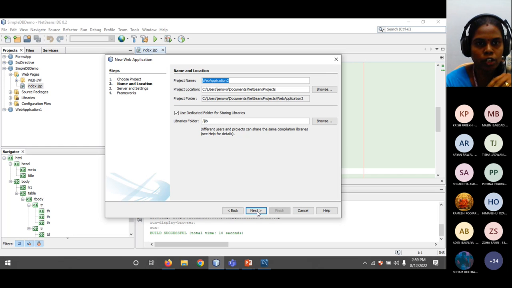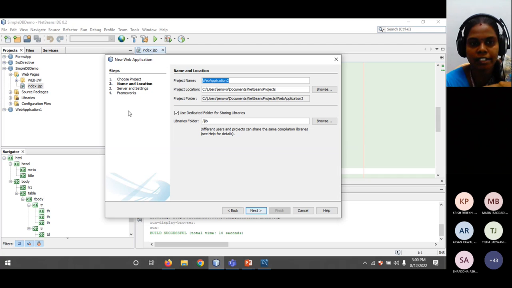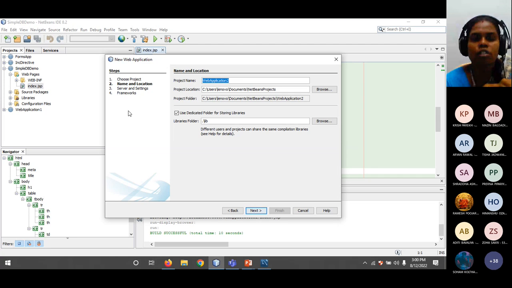Yes. So look into the steps. You have to follow three more steps for creating a new project. The second step is you should give a name to your project, and also you can decide the project location where you want to store your project. So these two things can be done in the second step. In the third step, whatever server you need for configuring, for sending requests to your web page, at the web server, and then settings. And the fourth one is if you want to use any frameworks. So what is the framework requirement you want? So all these things have to be done step by step.